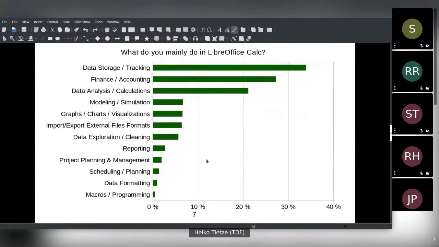So the most popular reported use cases for Calc are data storage and tracking, finance and accounting, as well as data analysis and calculations. So I just named the top three features on this graph. Survey participants reported to use Calc for personal finances or budgeting, as well as business accounting. Some of the data people reported to track include health-related data, such as blood pressure measurements, expenses, time, and inventory.